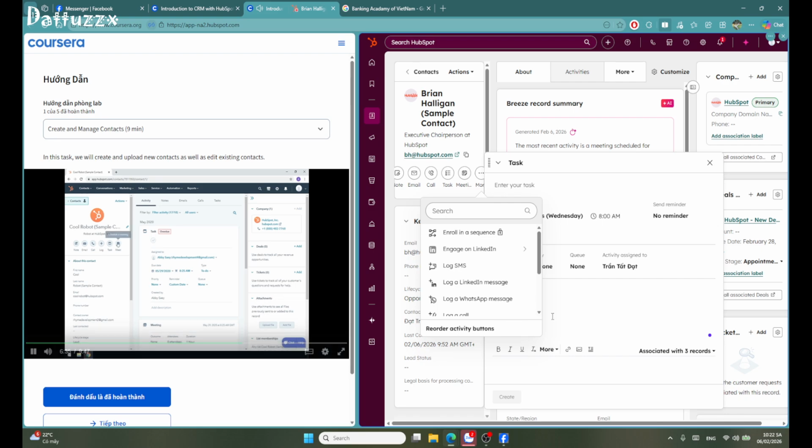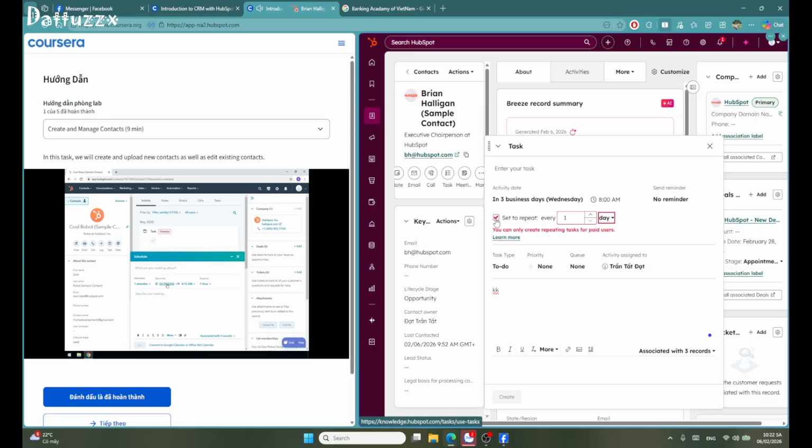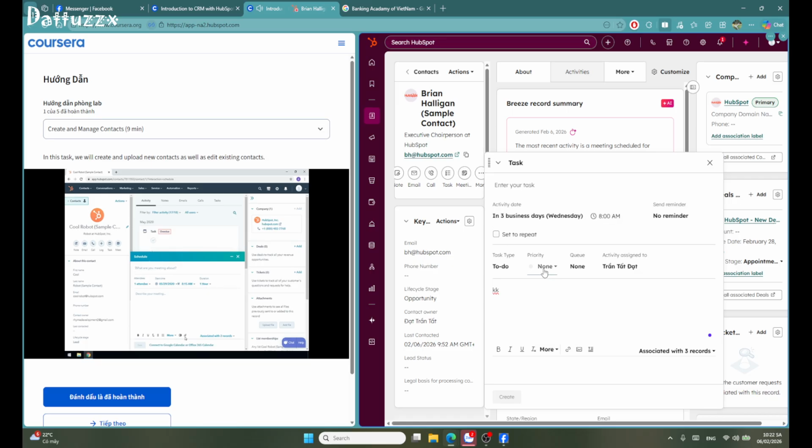All right, and then the last one is meet. So in order to schedule a meeting, you can determine the people in attendance, the start time, the duration. You can attach a document if you need to include a meeting agenda. Again, the options are pretty endless here.